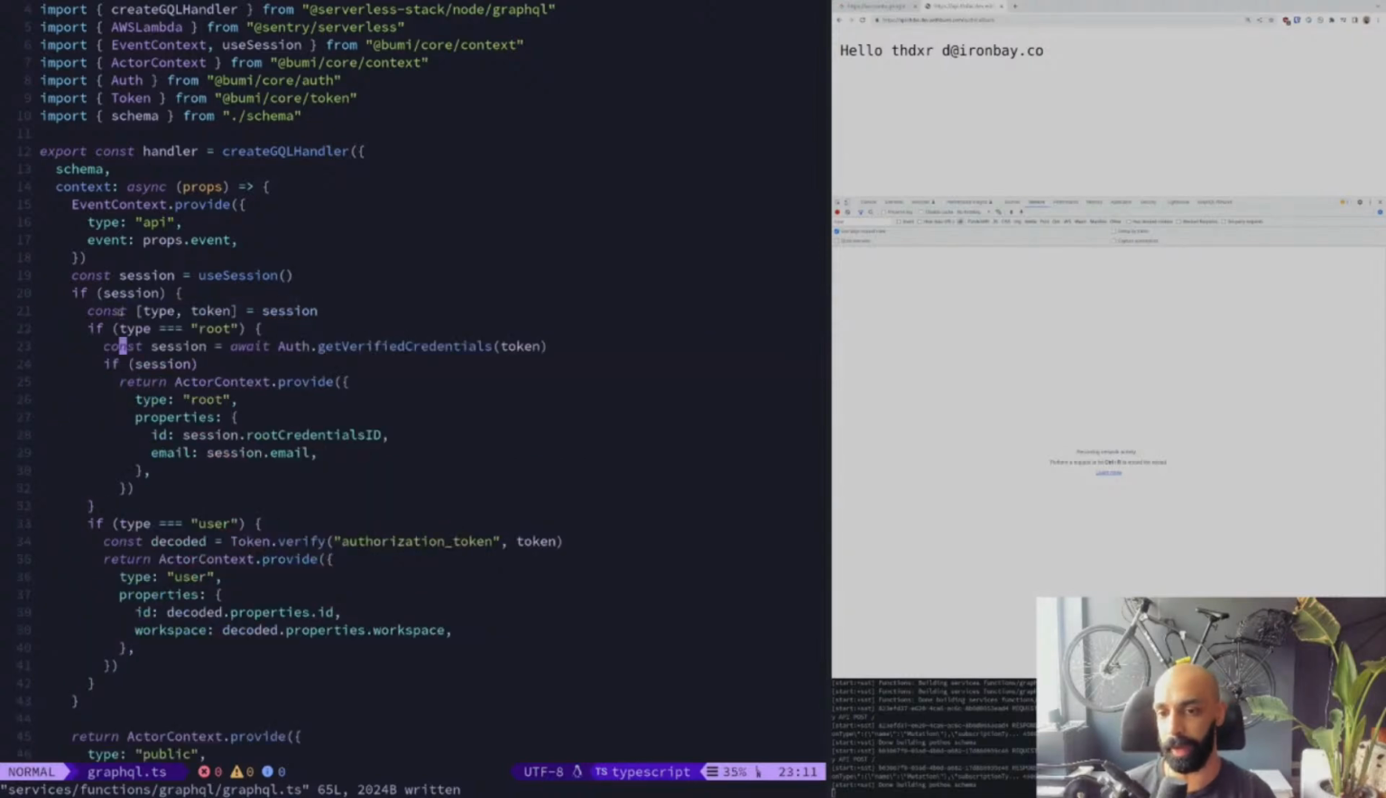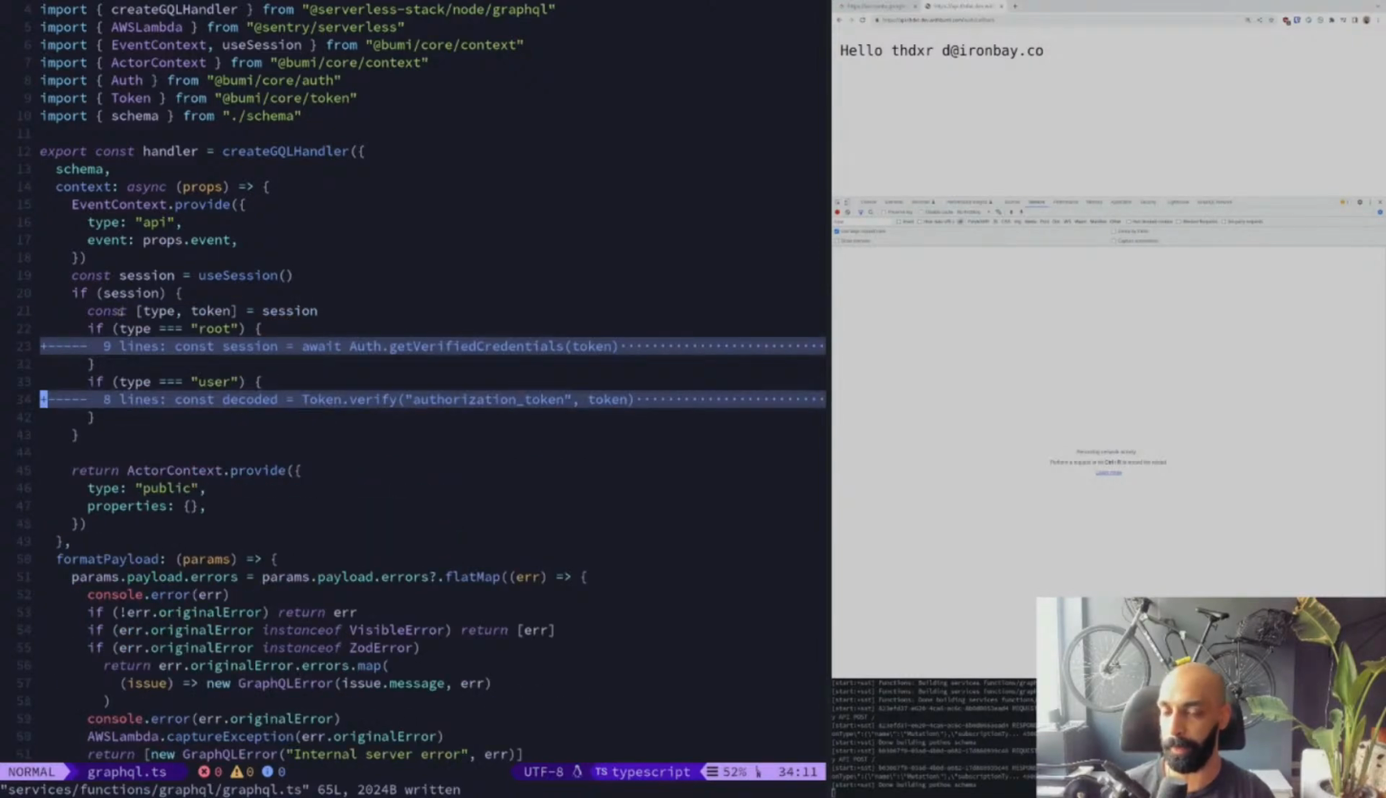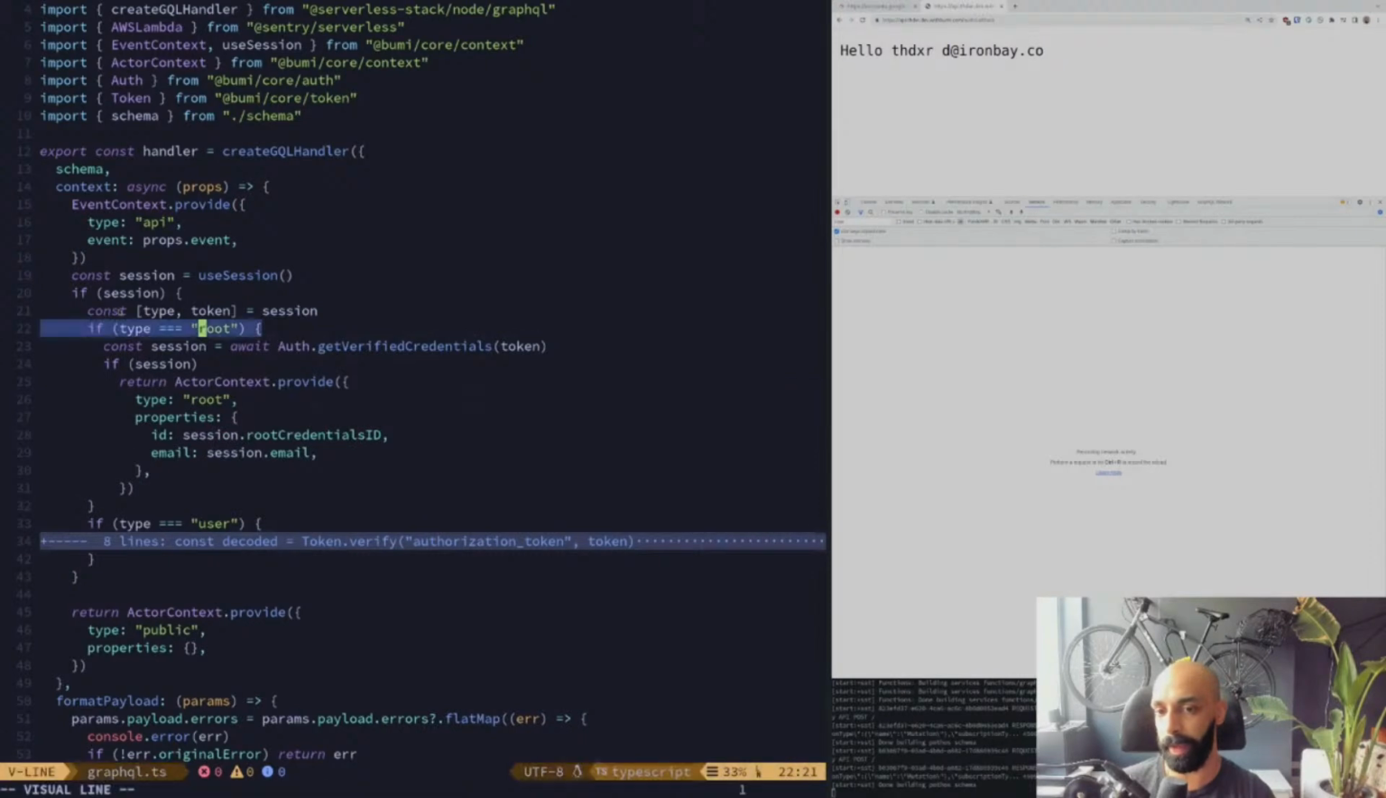So in this case, I have two types of sessions that can happen. I have this use session hook, which does the same thing. It pulls the event out and parses the JWT token from the header. Then depending on the type of session it is, I have this other concept called an actor context.